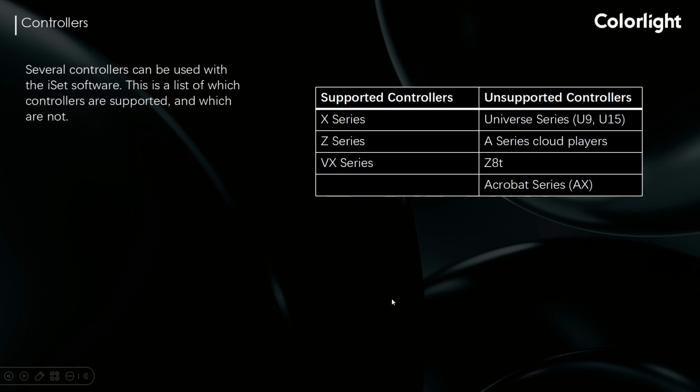We're also going to keep the older softwares like iSet. But here's a simple list of some of the controllers that are supported and not supported. For example, the X series, including the X20, the Z series, like the Z6, the Z8, as well as the VX. The VX6, VX10, and VX20 are all supported on iSet, but the VX series also has a web UI that you can use as well. And we also have the U series, the Universe series, which is our upgrade of the X100 Pro, if you're familiar with that.